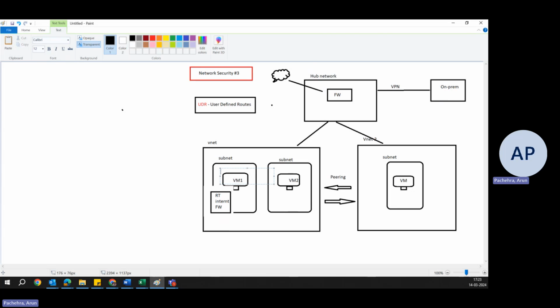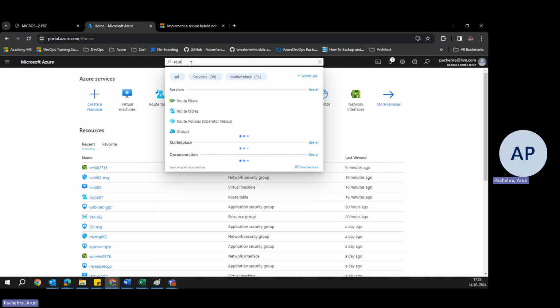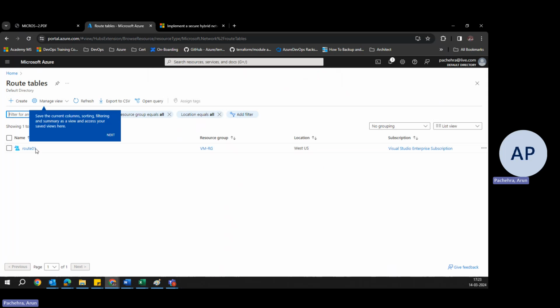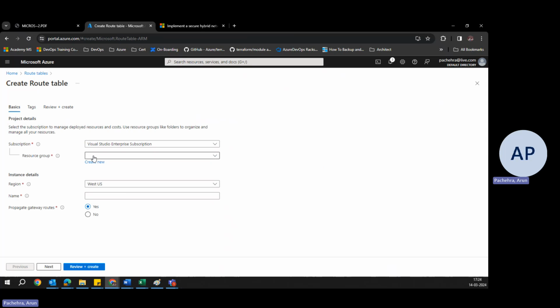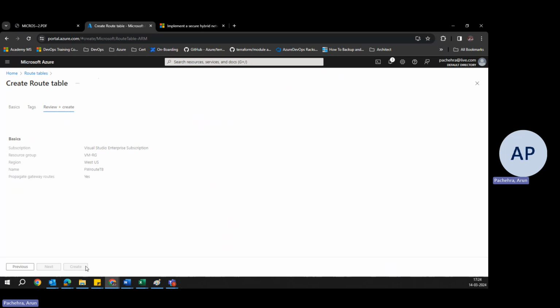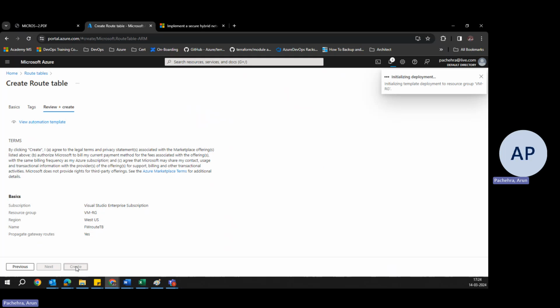All right, so let's quickly see this in the portal. This is the Azure portal. So what you need to do is go to route tables, and create a route table. It asks for the resource group as usual, and give it a name, let's call it firewall route table. Nothing else is needed, because we are giving a name to a table, then we have to define the routes and associate it with any subnet. Create, it will get created.